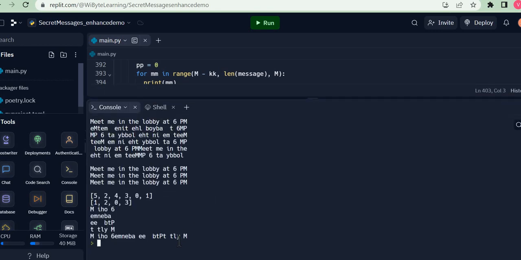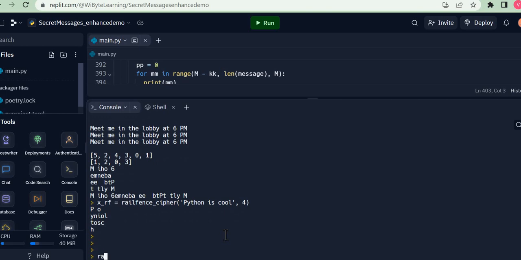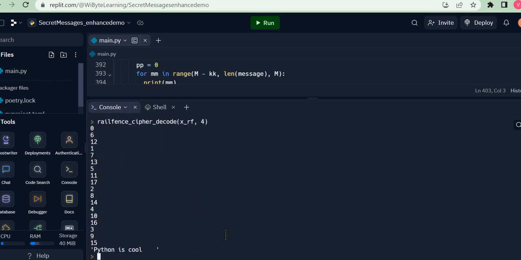This time around, I'm going to use xrf as a rail fence cipher, python, python is cool. Let's say I do it with 4 rails. So I get something, now I'm going to decode this. So I say rail fence cipher decode, and xrf, 4, because I used 4 rails. And indeed, it still prints those, we can remove those as well. But notice I got back the string that I was looking for. Python is cool. Like really, really super cool this is, right?